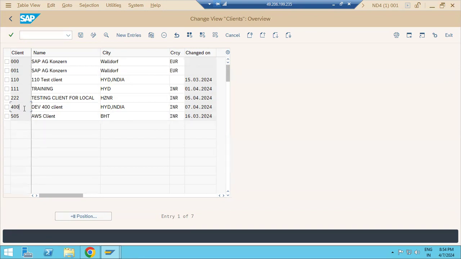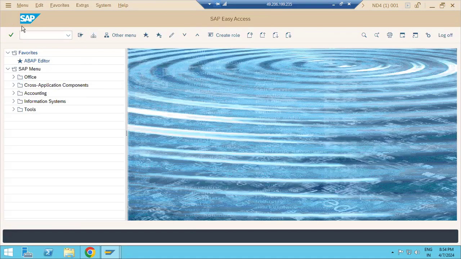Right? The 400 client creation is done now. So this is the way we need to create the client. Then we need to assign the logical system to the client. That's what we have to do here in the systems. Client creation and the logical system creation, we have to do it here.